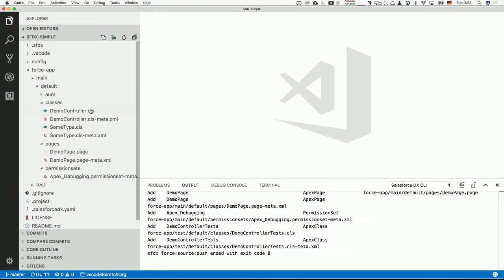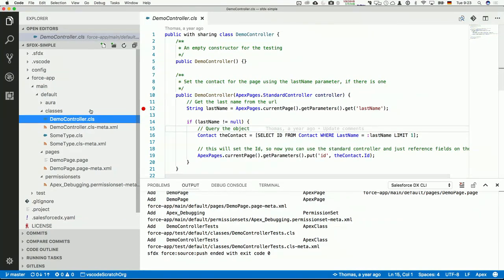Let's actually look at the Apex editing feature. So you may have already noticed the Apex class files are decorated with a nice little cloud icon. That's how you realize that the plugin is actively working. So what we did is we hooked our Apex language server into VS Code, and it gives you not just syntax highlighting, it also gives you some advanced features.